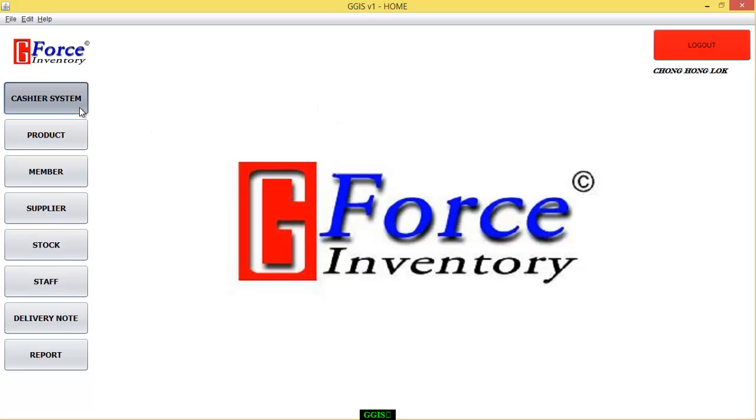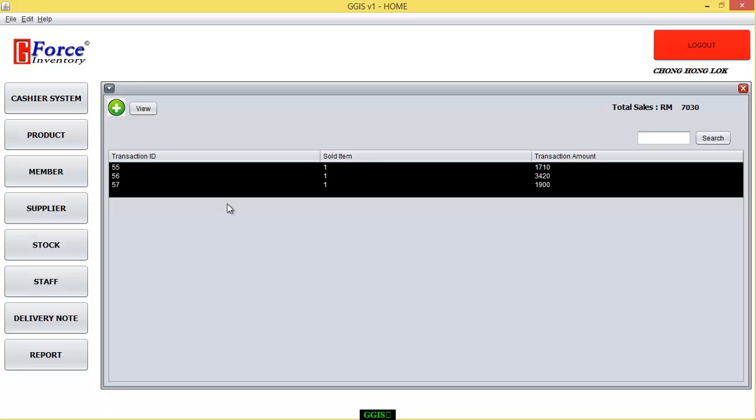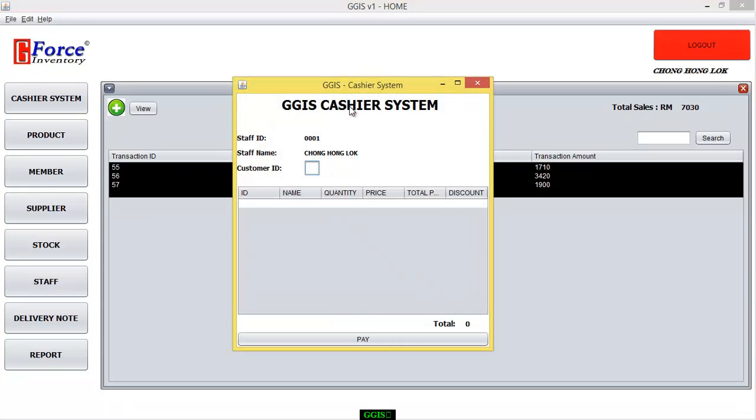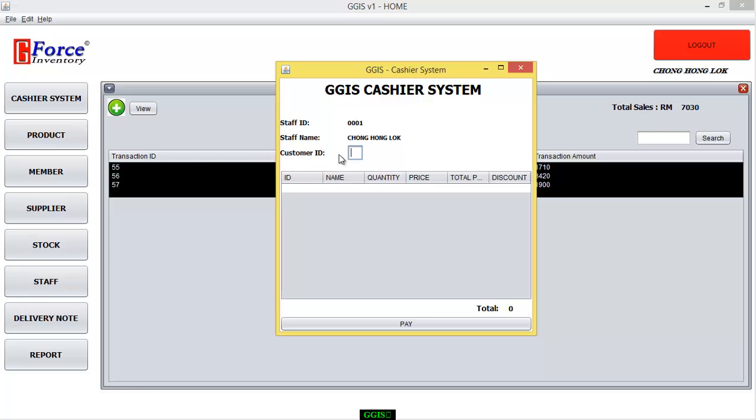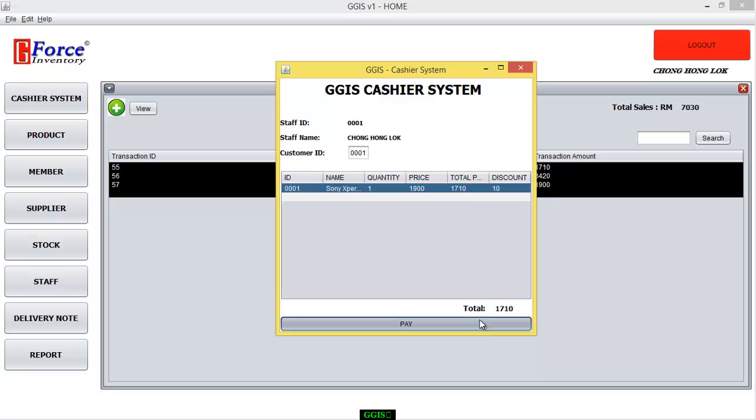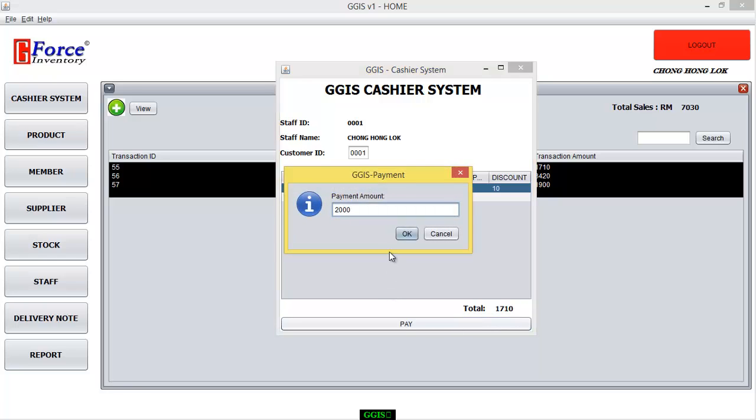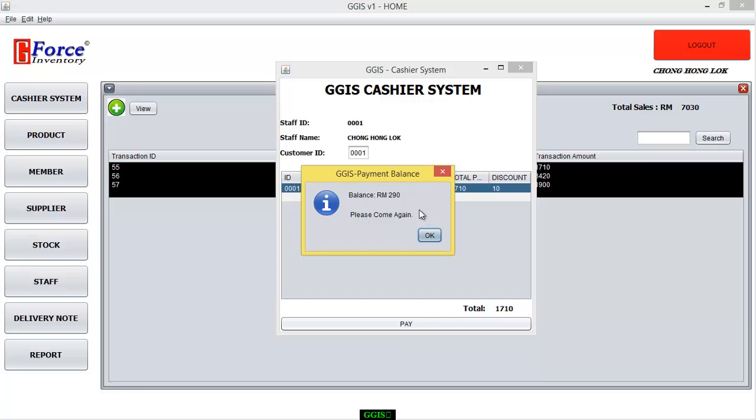Now, going through the cashier system first, this is the transaction for the day. To add a new transaction, we just click the plus button. First of all, we enter the customer ID, enter, and member accepted. Now we enter the product that the customer is buying. Now the total will be displayed here. Click pay. For example, the customer paid 2K. OK, and this is the balance.